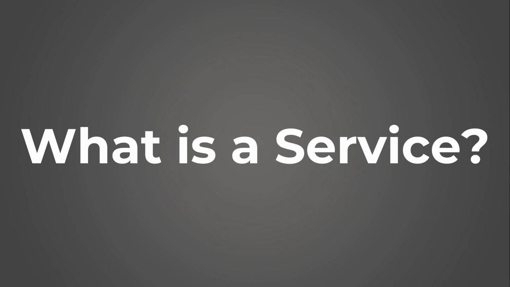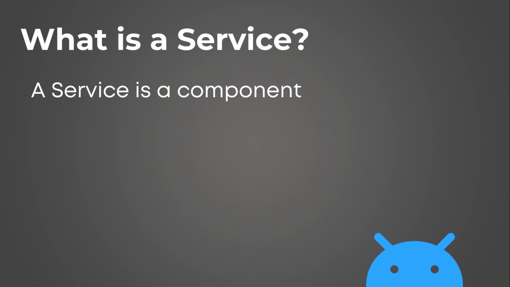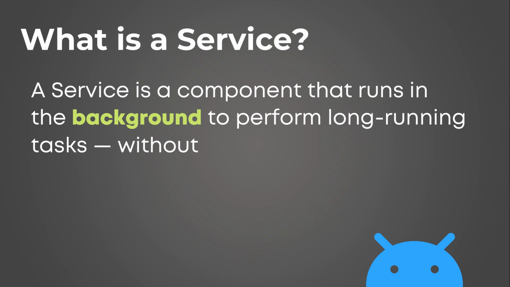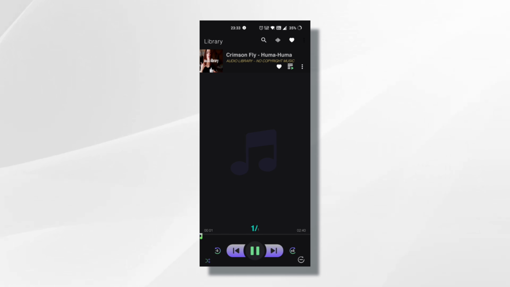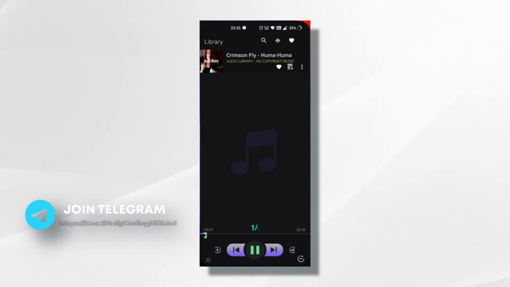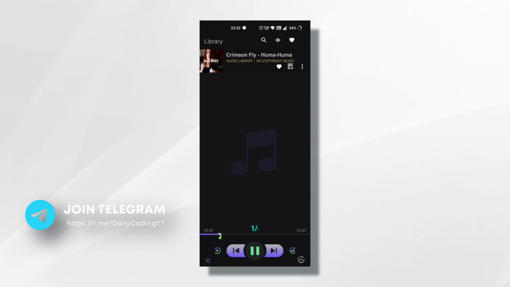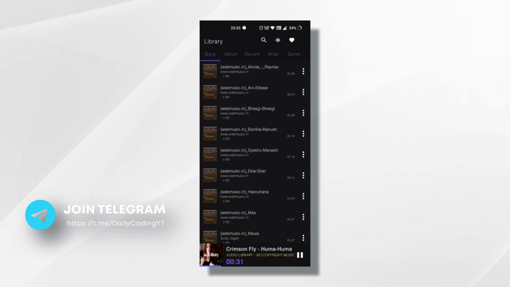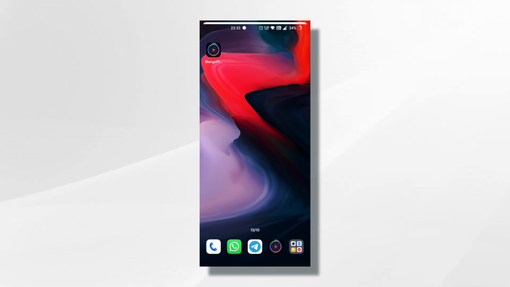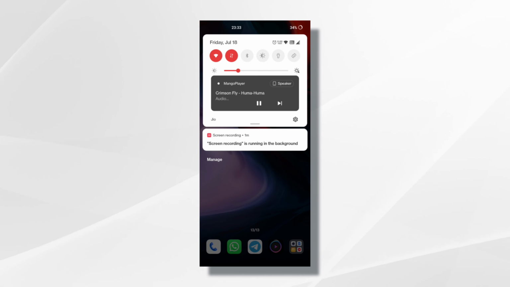Alright, first things first. So what is a service in Android? Well, a service is a component that runs in the background to perform long-running tasks without a user interface. For example, when you start playing music and then move to a different screen or app, the music continues without interruption, right? That's thanks to a service handling the playback in the background.